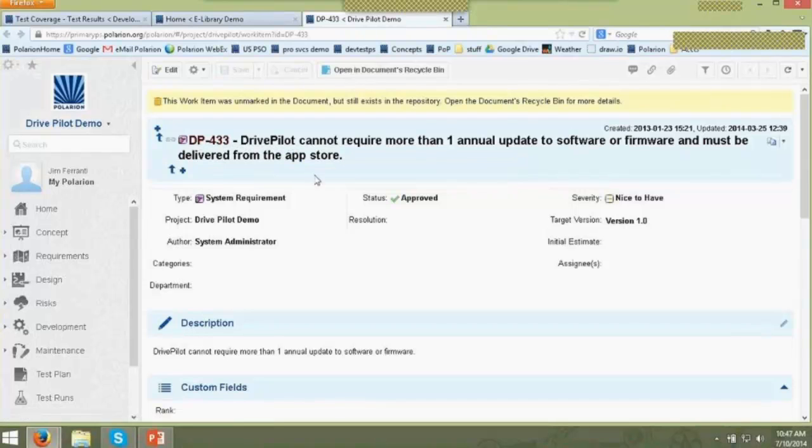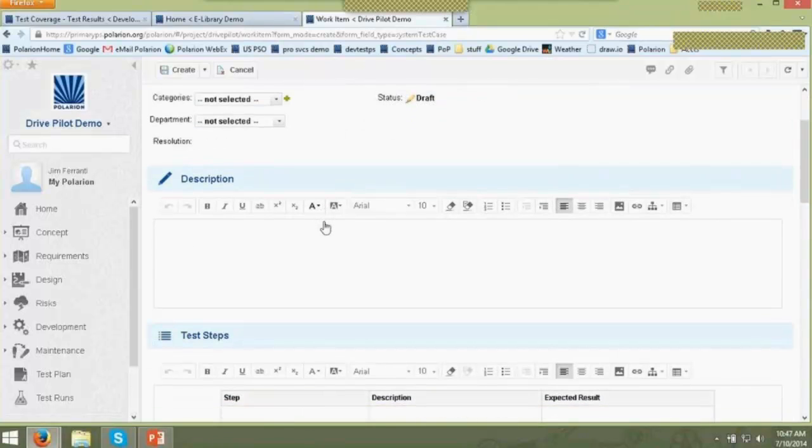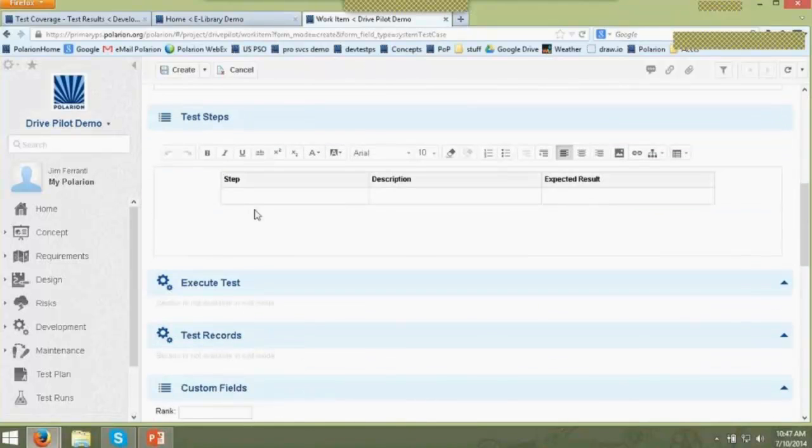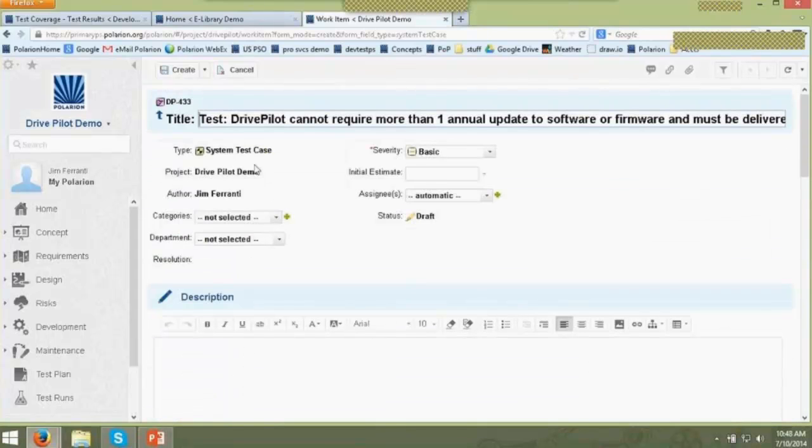It has no children. It has no test case. An easy method of linking: click on the blue plus, and we need a verifying test case. So we'll click on this. Now the test case, we would fill out accordingly, and real quickly it has test steps and execution and test records, a variety of different capabilities within this record. I'm not going to do that at this time. We're just going to simply click on create.